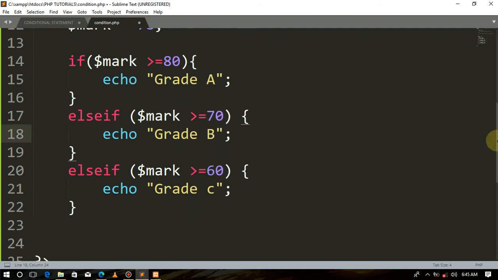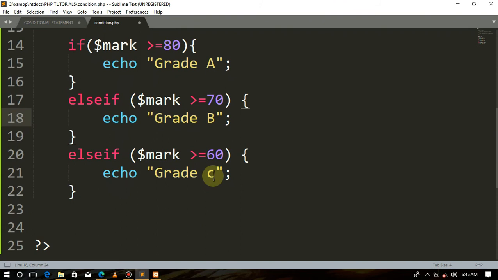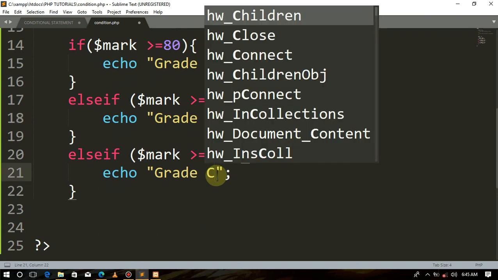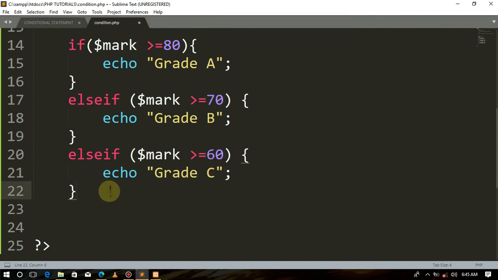Then the latter part, so if the student gets anything below 60, let's try to display maybe grade D, or maybe fail, for example. So this leads us to the else part.